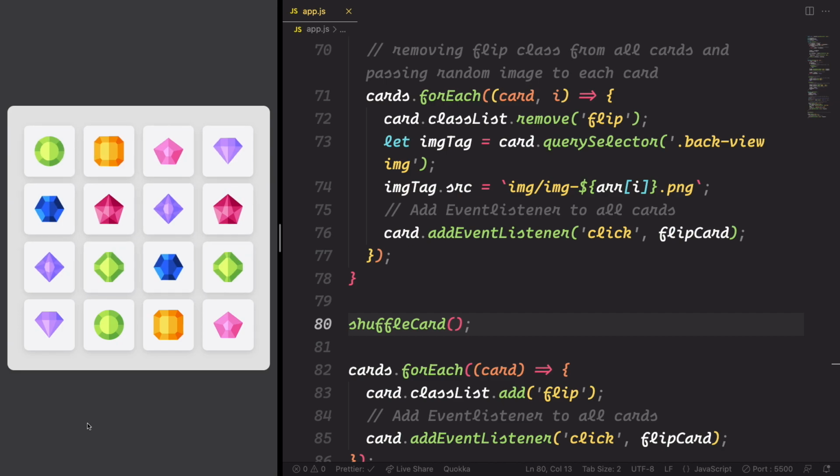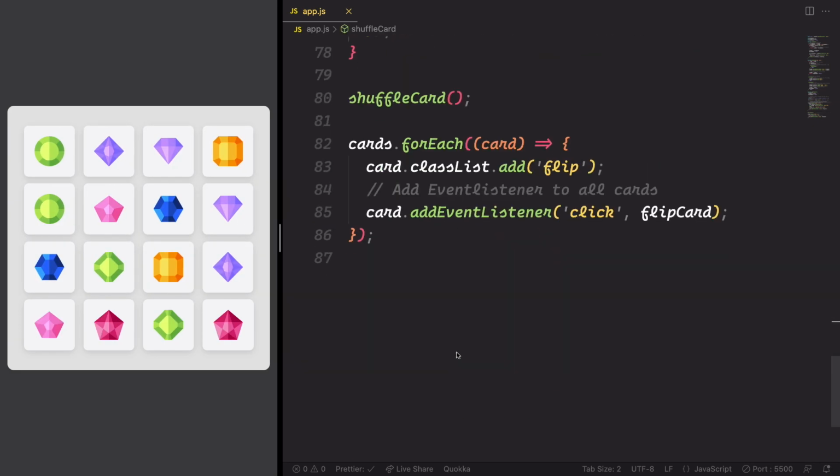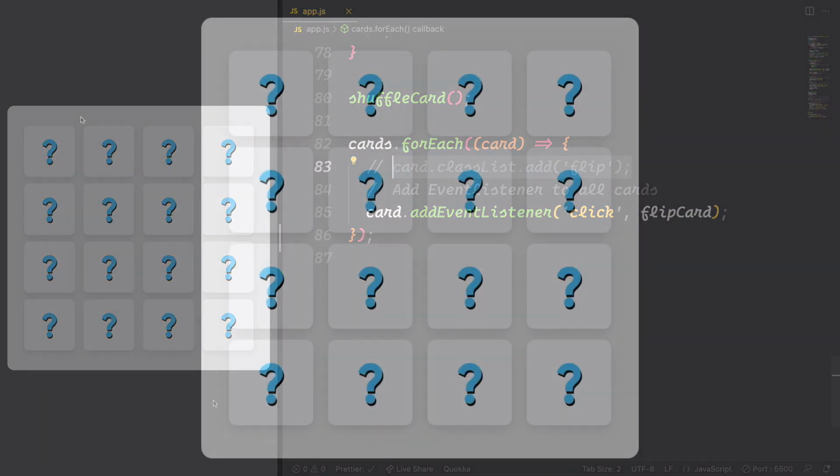All right, and the last thing we're going to do is remove the class flip from everything. So that's all for today, guys.